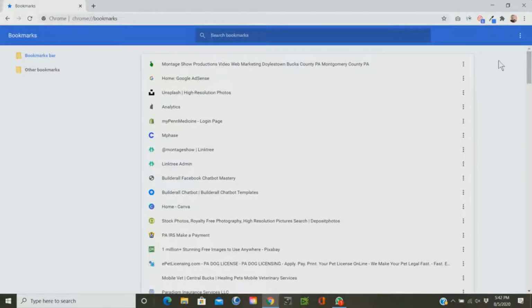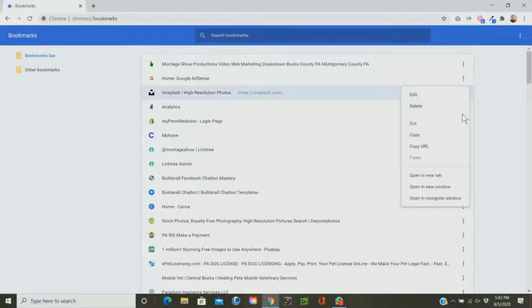down next to each one, that'll give you more actions for that particular one. So open one of those up. And now you can edit, delete, cut, and copy URL, open in tab, etc.